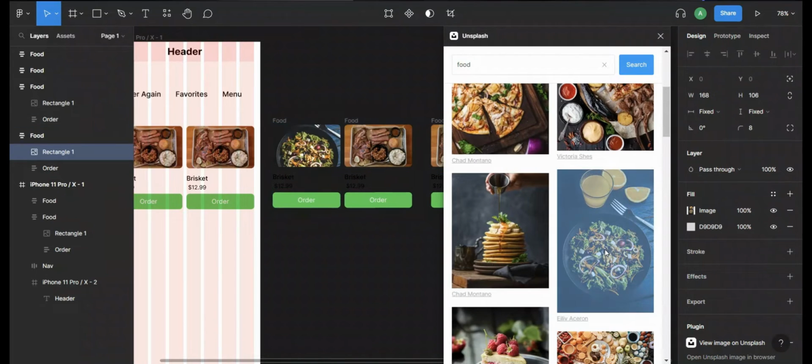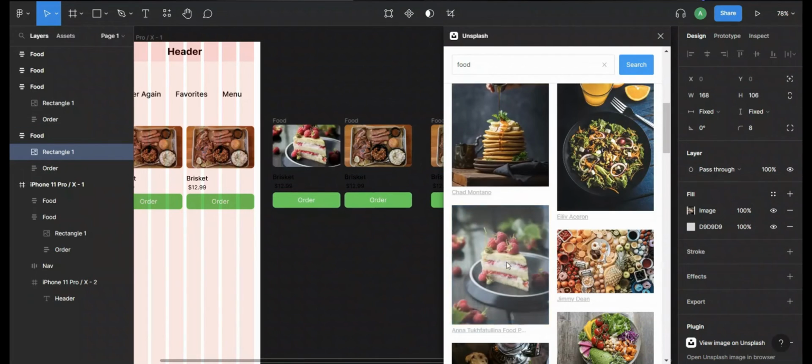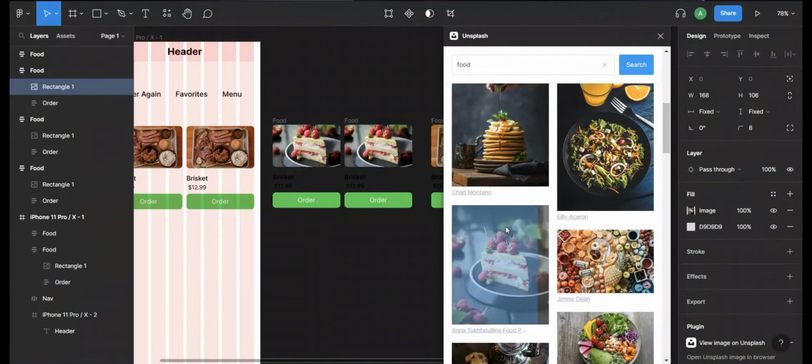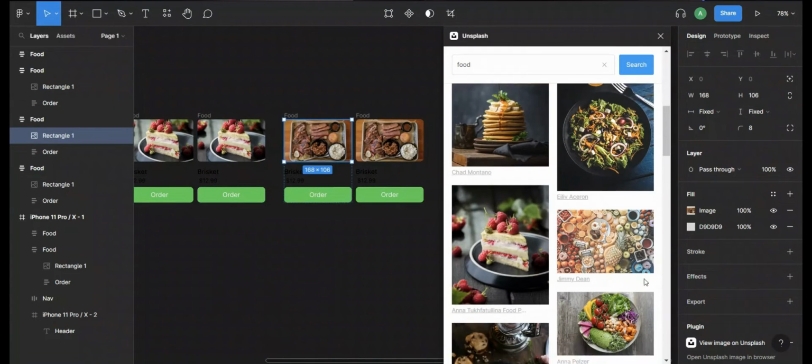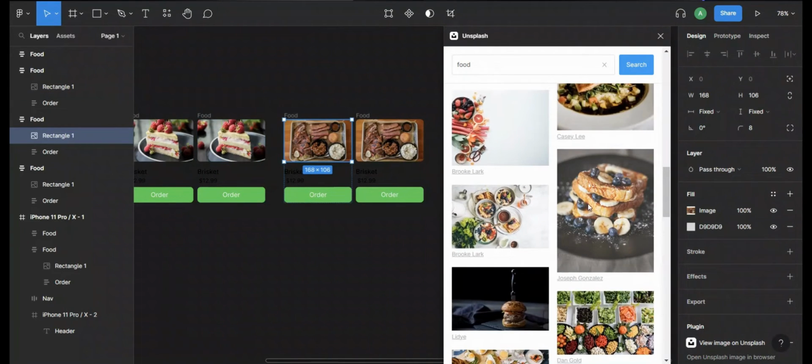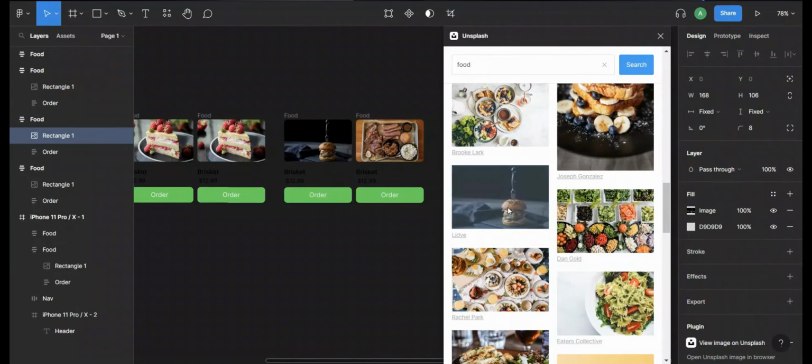So we have, okay, let's use this cheesecake here, same thing here. Then on here we could use this.